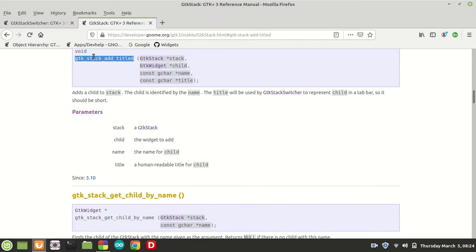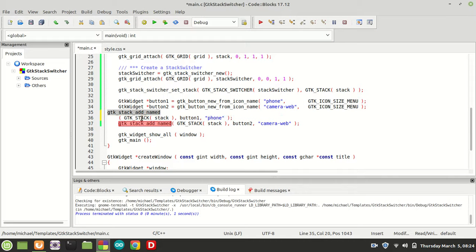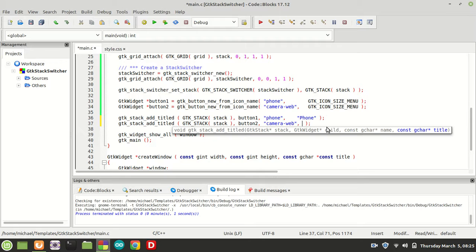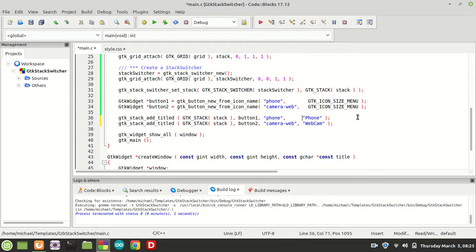So let me copy this one. I'm going to replace this one and this one with gtk_stack_add_titled instead. And now, because we have it, we can of course give it a title. So the title will be phone, just to be sure that we know where the difference is. And here I'm going to say webcam instead of camera web, so that it will be different.